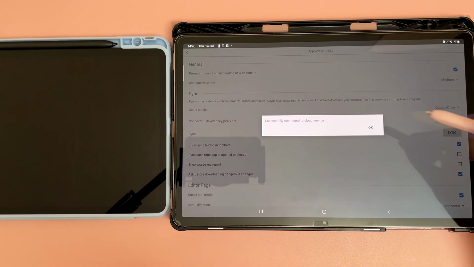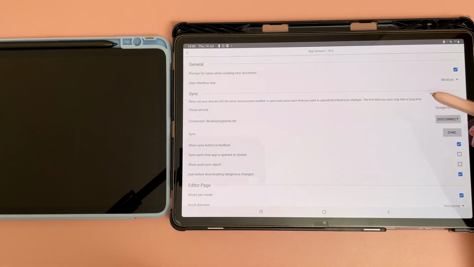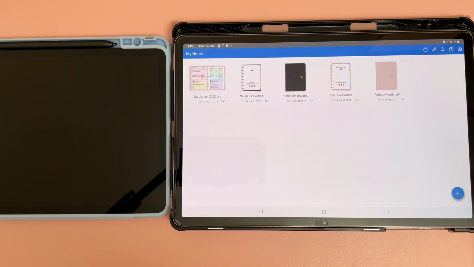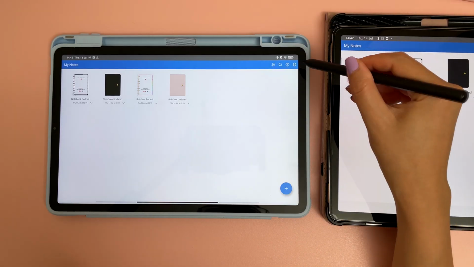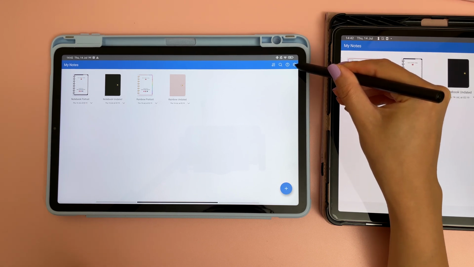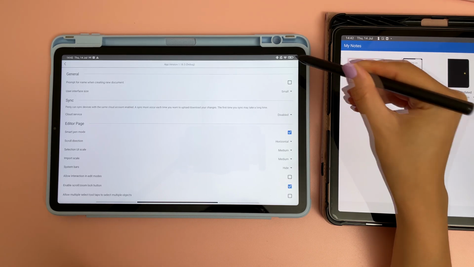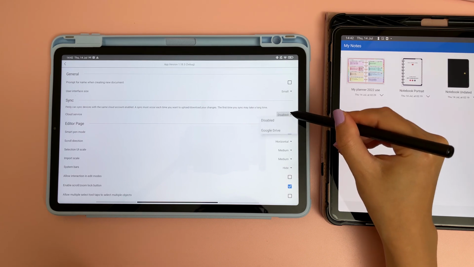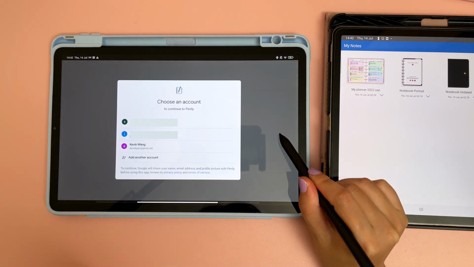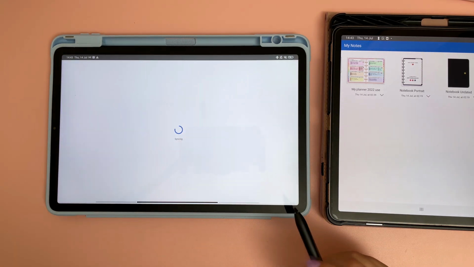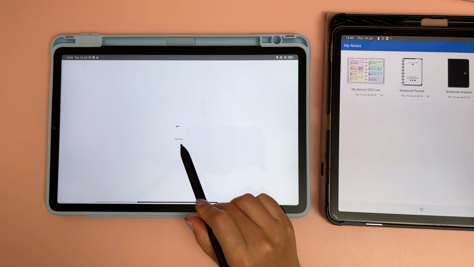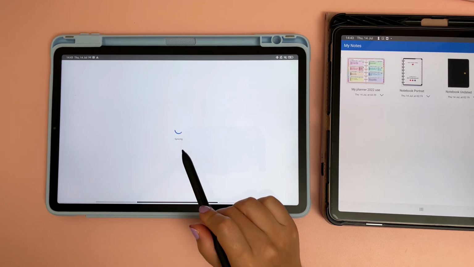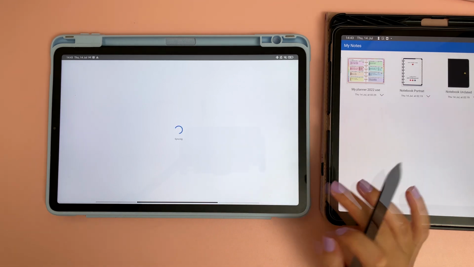Okay, so this process has finished. So I'm just going to tap on OK. So now I'm going to set up my other device for syncing. Okay, so on this device, I'm going to do the same. So tap on the settings icon, and then under Cloud Service, tap on Google Drive, and then sign in once again. And when you get this syncing displayed without a progress bar for too long, I would suggest just coming out of the app completely and trying again.